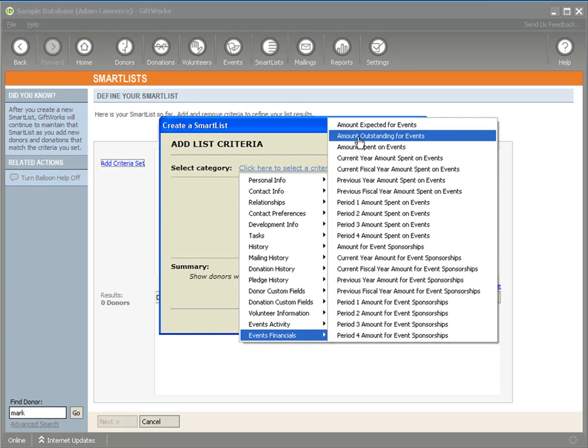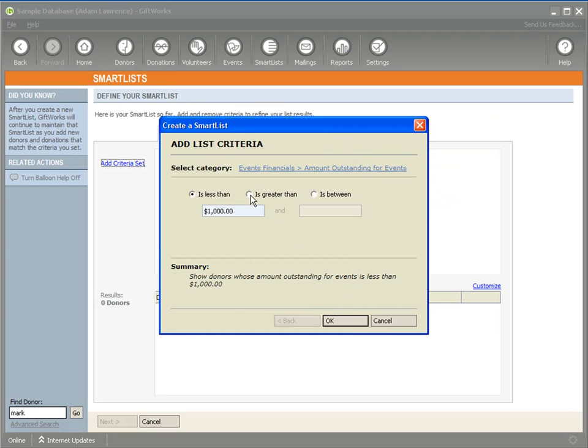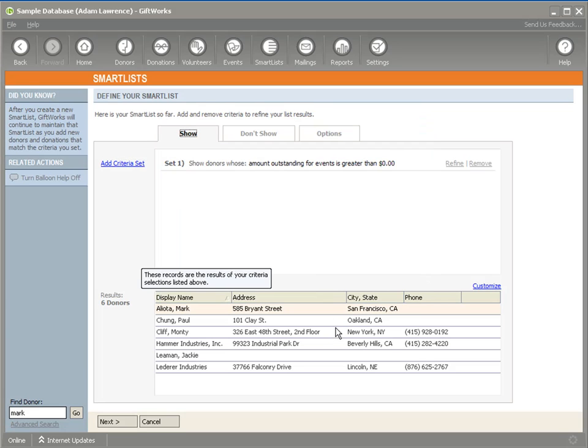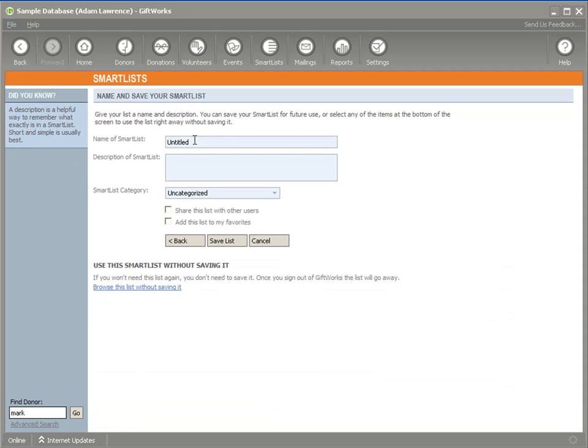So let me demonstrate. Let me create a smart list of all those that have an outstanding amount that they owe for our events. So here's a list of 6 donors. So I'm going to create the smart list and say outstanding amount owed.